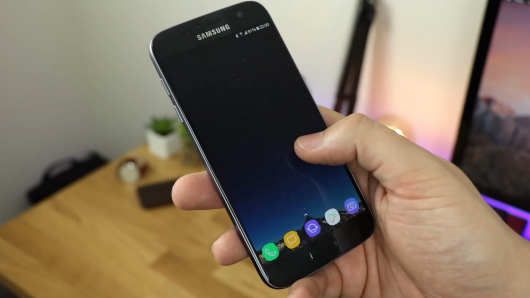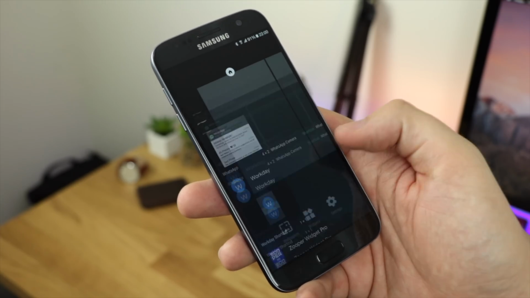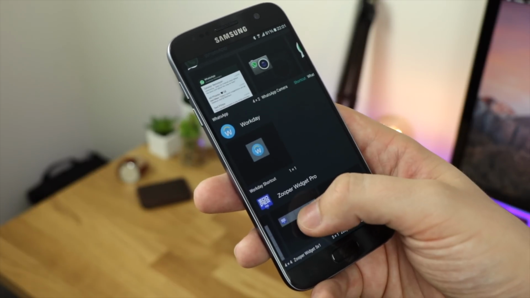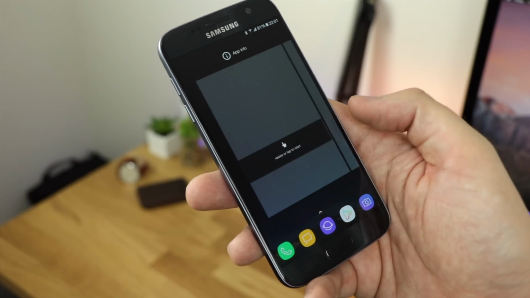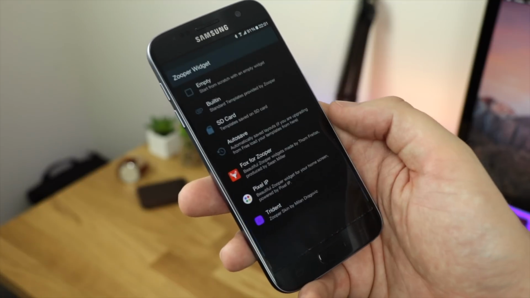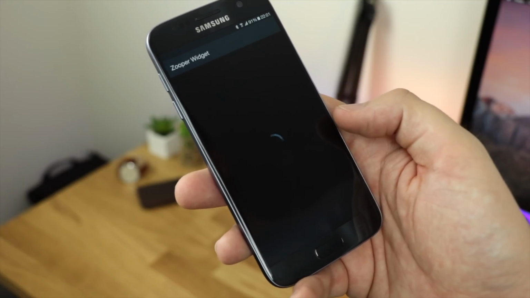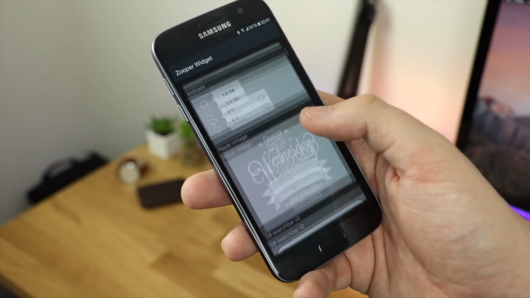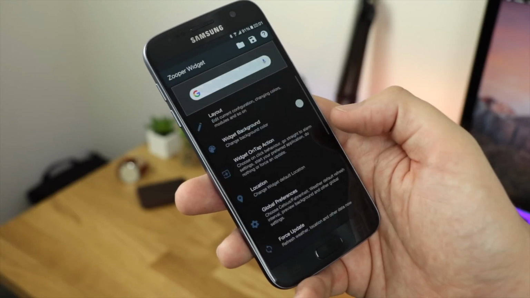Now for the widgets, you want to long press on your home screen, go down to Widgets, and then go down to Zooper Pro Widget, and select the 5x1 widget. Now this is going to be for the search widget, which is really handy to have on your home screen anyway. Click onto Trident, and then just search through until you come across the Galaxy S8 widgets, which have been newly added to this widget pack.